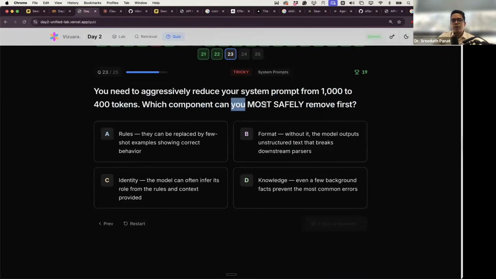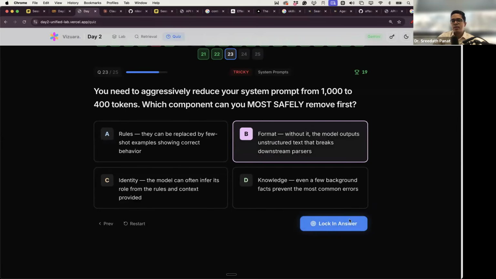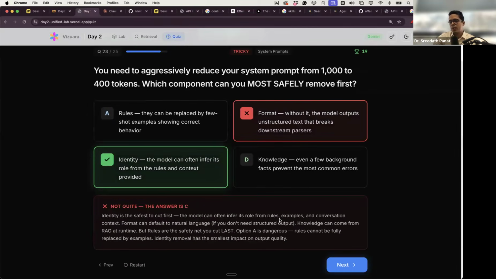What is the component you can most safely remove first? What would it be? It cannot be A, right? A is unsafe to remove. Rules are very important. Let's see what it says. Identity is the safest to cut first. The model can often infer its role from the rules, examples, conversation, etc.